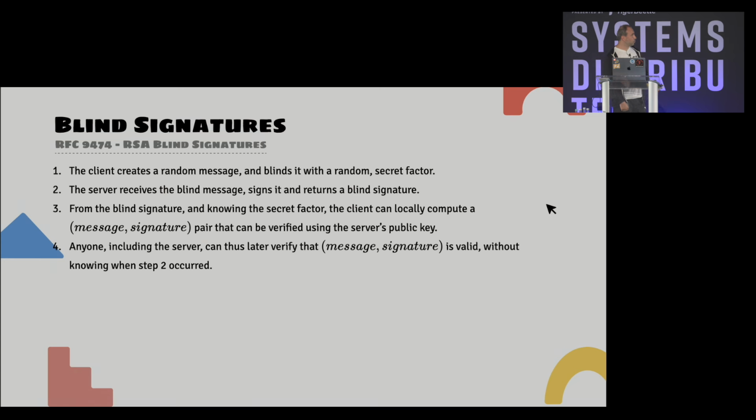The server is going to receive the blind message and sign it. So the server signs something which is not the original content. However, because RSA is not too bad, there is a way from this blind message and signature to compute a valid signature for the original message, if you know what the secret factor is. So this is exactly what the client is going to do. And the client is going to end up with a message and a signature, which are completely valid for the public key of the server. But the server signed something, but doesn't know that it's actually matching the token that it's going to receive later.